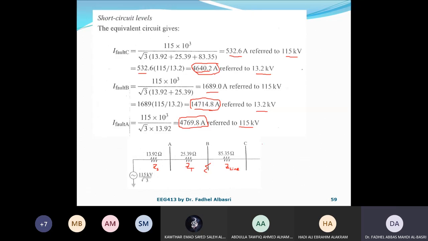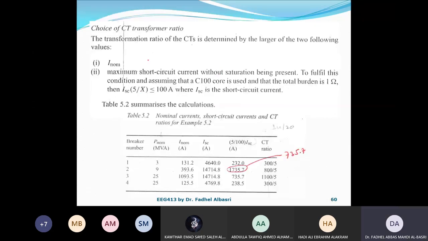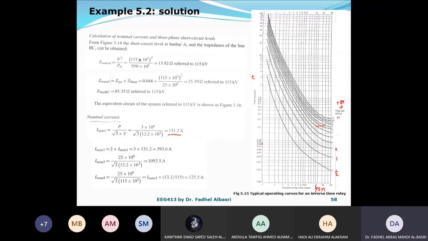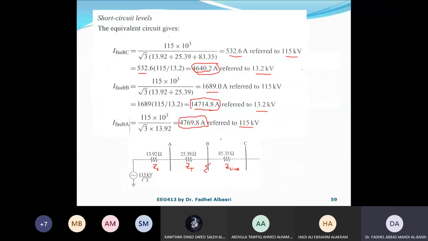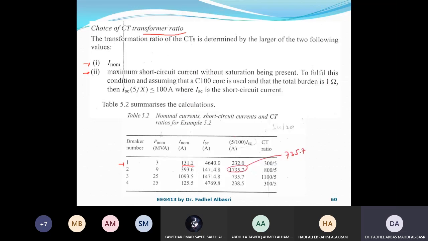And these are the short circuit values. Now, how do you choose the CT ratios? For CT ratios, I have to use these two conditions as I explained before. I don't want to repeat. For the relay at breaker 1, this is the nominal current we calculated from this step. This is a summary: 131.2. And this is the short circuit current at bus C, which is 4640.